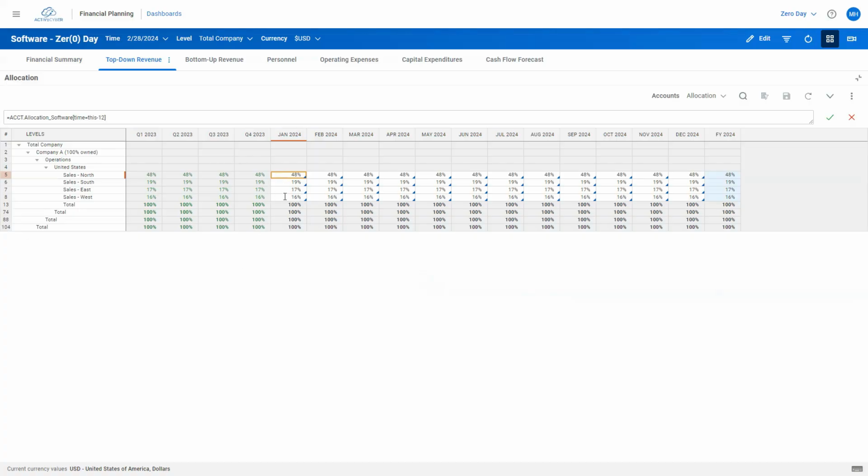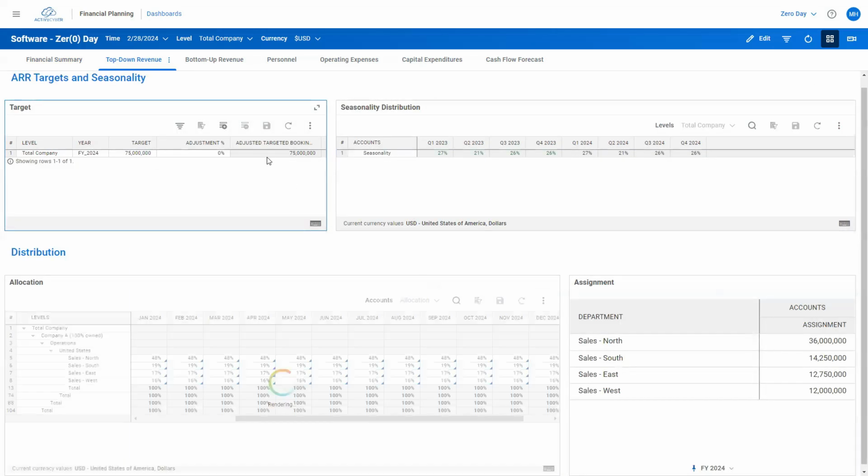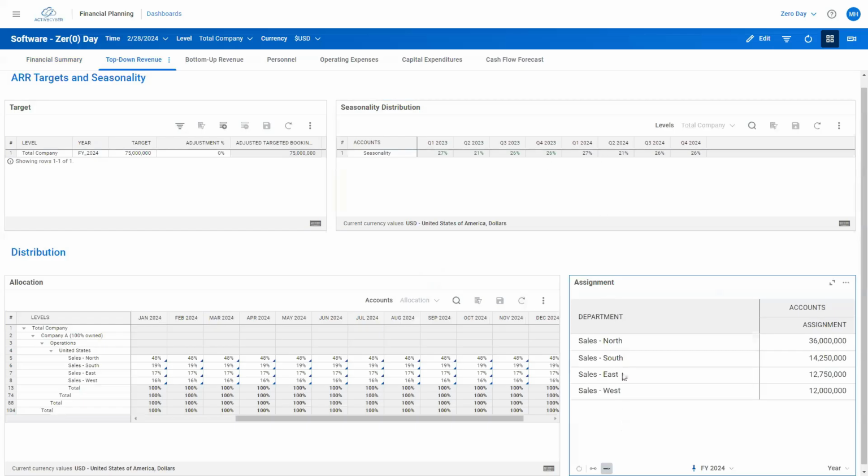Now, as you can see, I could also make changes. If I wanted to say North was responsible for 50%, I could plug in that change here as well. These allocations to our levels are what drive our target seasonally and then produce an assignment for all of the different parts of our organization, our top-down approach to revenue planning.